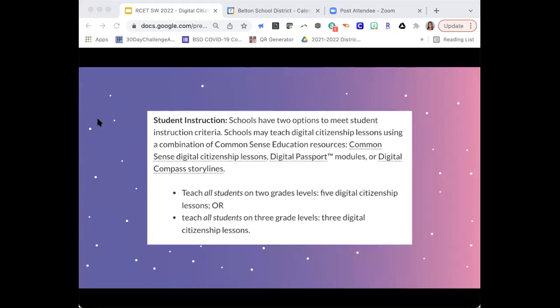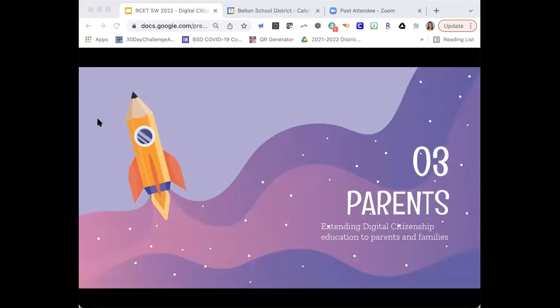And so if you are interested in the digital citizenship school certification, all students on 2 grade levels will get 5 digital citizenship lessons, or 3 grade levels will get 3 digital citizenship lessons. So that's something that you'll need to take note of as well if you're interested in doing the whole school Common Sense certified school.